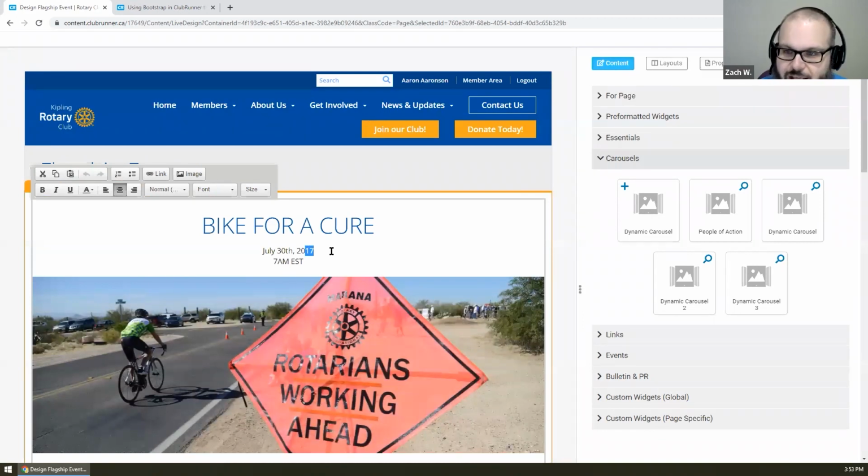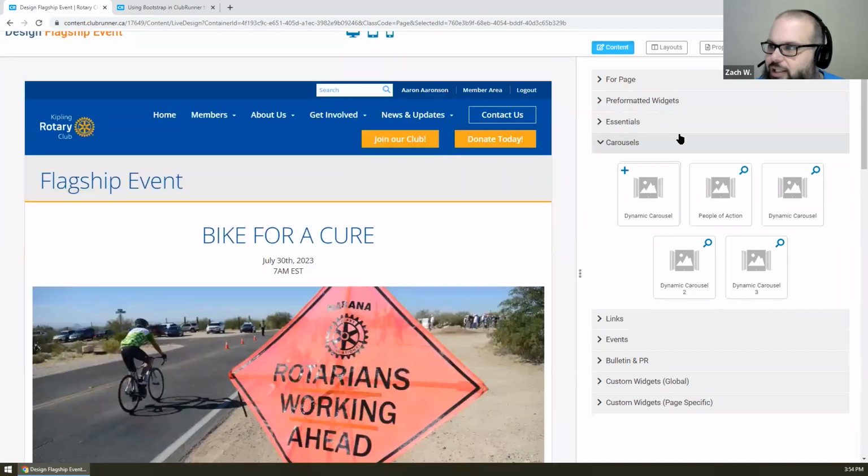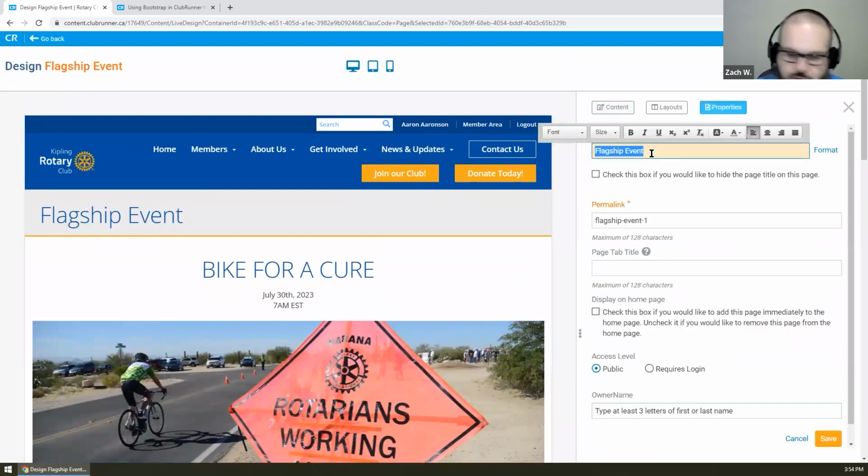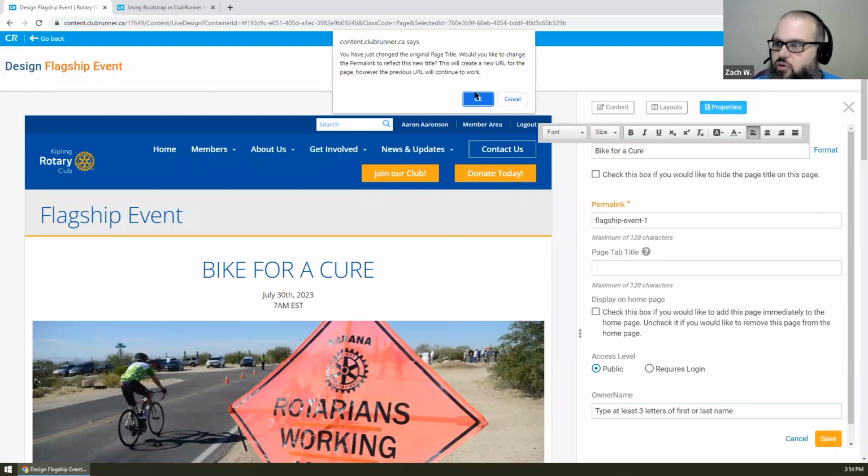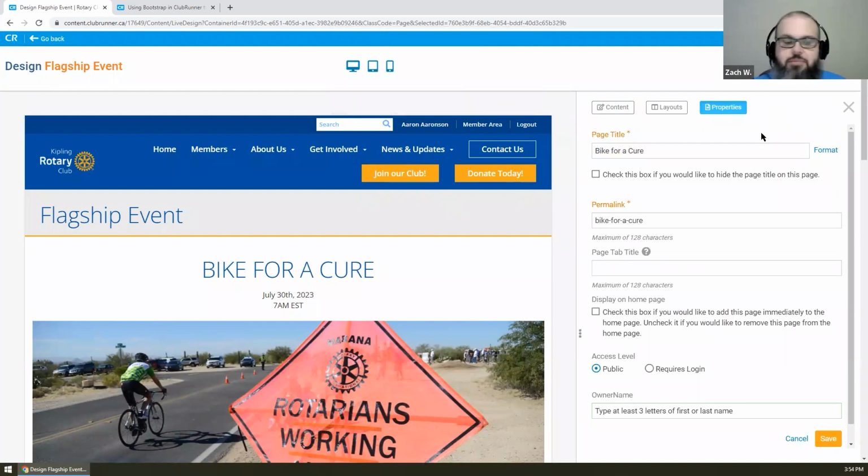So let's go ahead and move this to 2023. That way it has the right item on it. Let's go ahead and change the name of this page. We're going to do Bike for a Cure. Let's take a quick look over this properties page, because unlike our other pages that we were working at before, this is very similar to the homepage designer, except that it's not the homepage. So most of the things that it supports are all here.